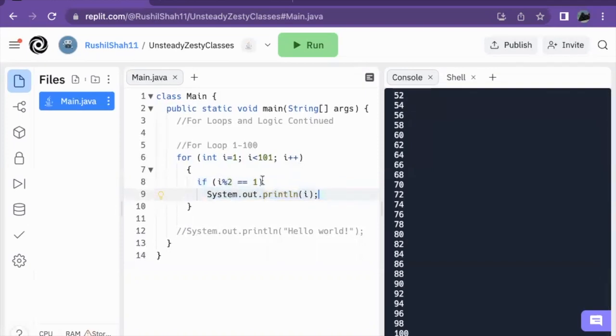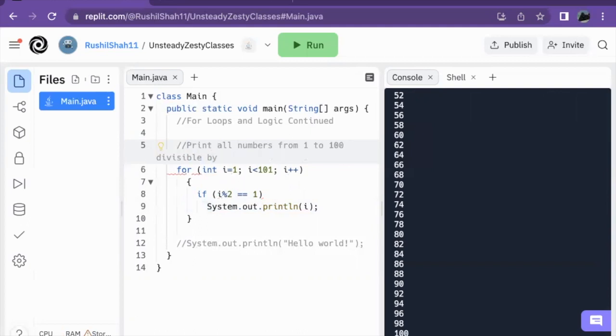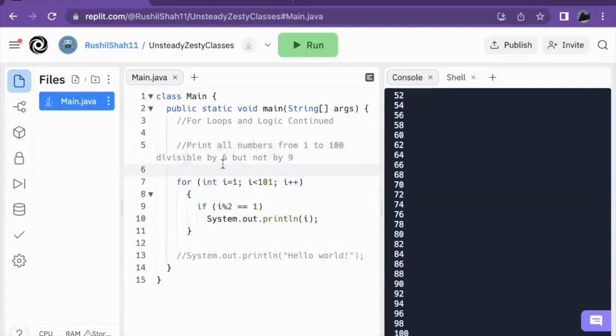Now, what if I want to print out all the numbers from 1 to 100 divisible by 6, but not by 9? Go ahead and try this out on your own. So print all the numbers from 1 to 100 divisible by 6 but not by 9.